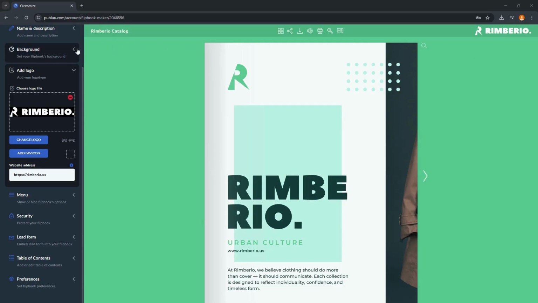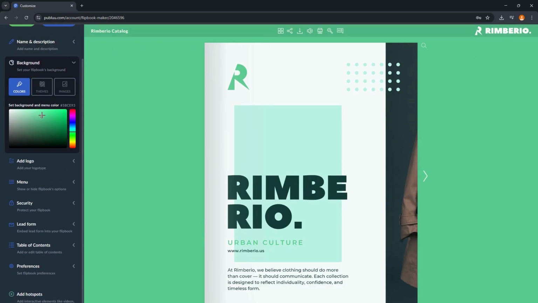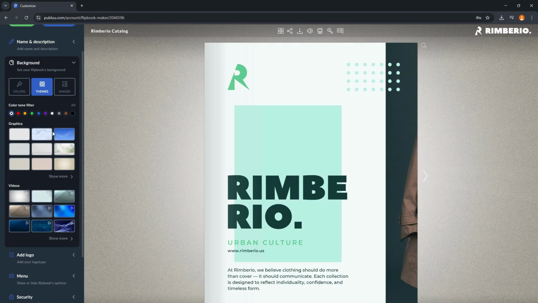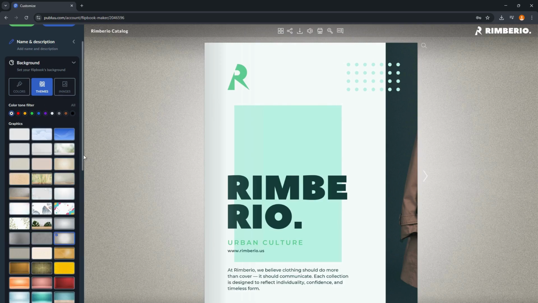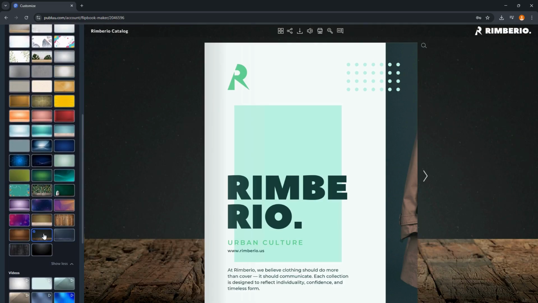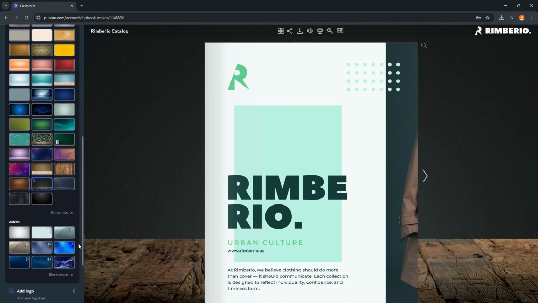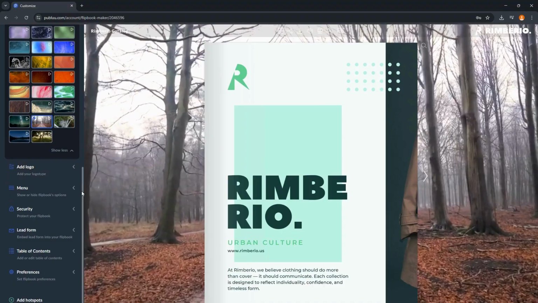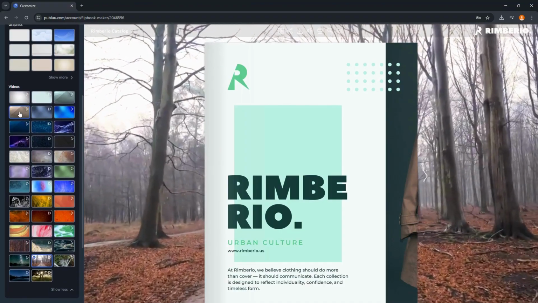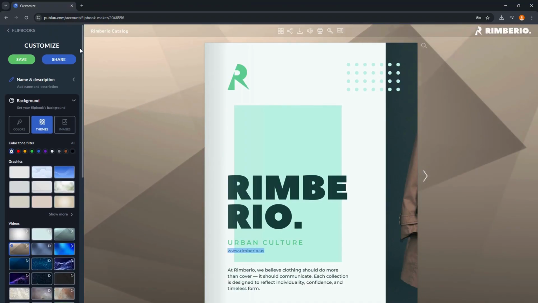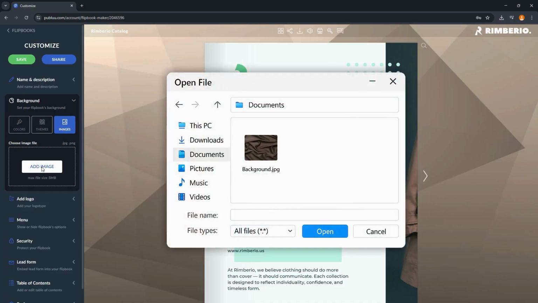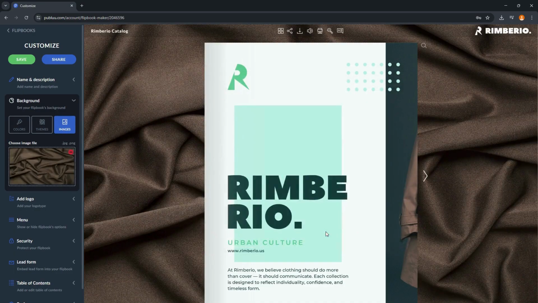Now let's customize the background. Use a solid color that matches your brand from an unlimited color palette. Choose from multiple ready-to-use templates designed to give your content a professional look. You can also enhance visual appeal by including a background video, perfect for creating a dynamic, engaging experience that captures your audience's attention. Alternatively, upload your own image to ensure complete alignment with your brand identity.